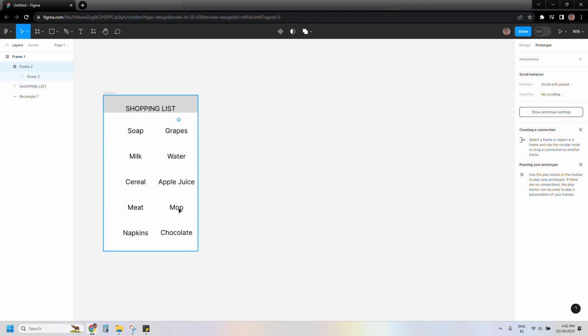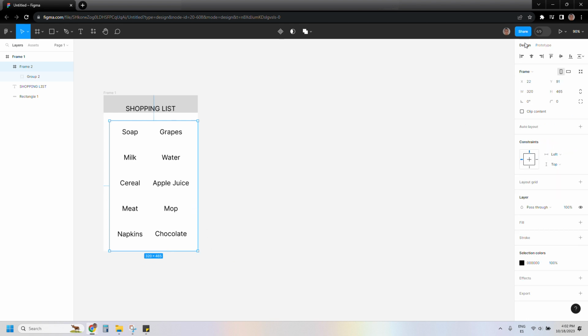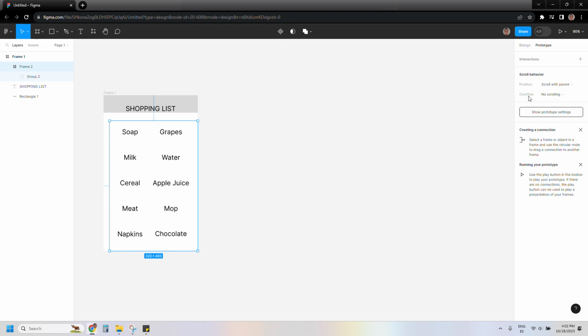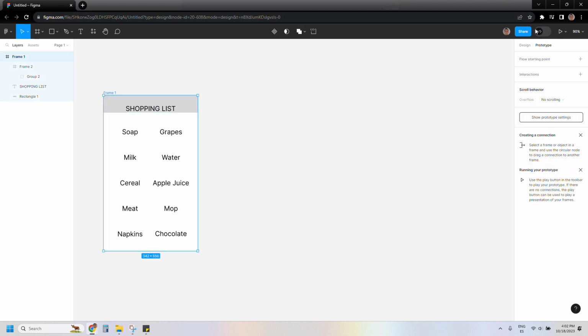Now let's move our list to our frame number 1, and while we hit the Control key, let's adjust our list to this frame. Once we have done that, we're going to design, clip content, then prototype, and in overflow we're going to select both directions. Let's select frame number 1 and let's run a test.